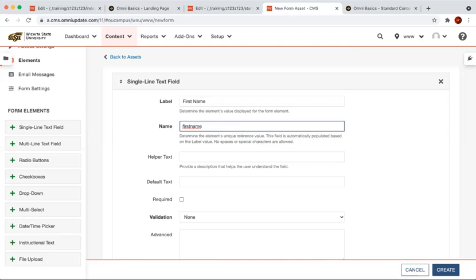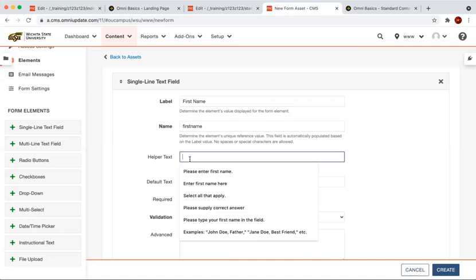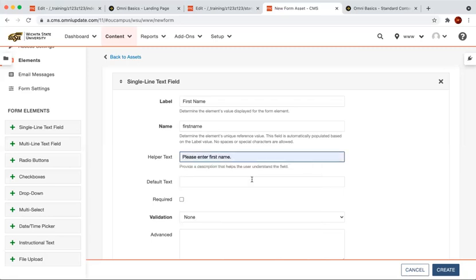So that said, we've got first name here, helper text. Helper text is a prompt telling them what you're asking for. In this case, please enter first name is good.